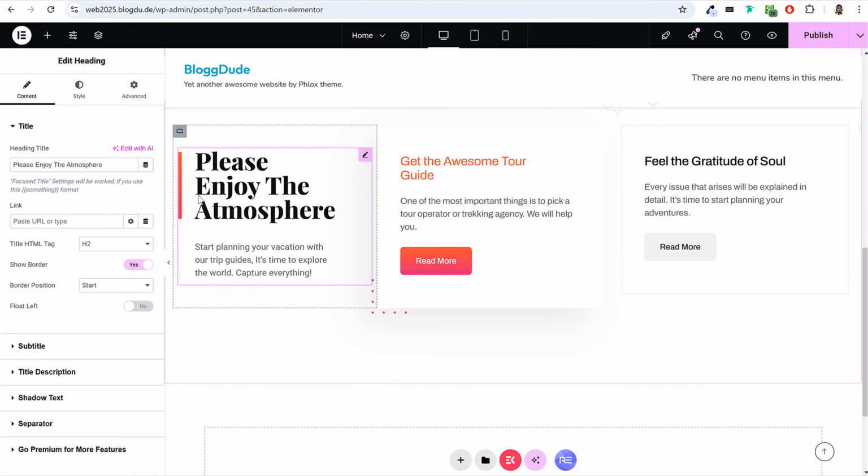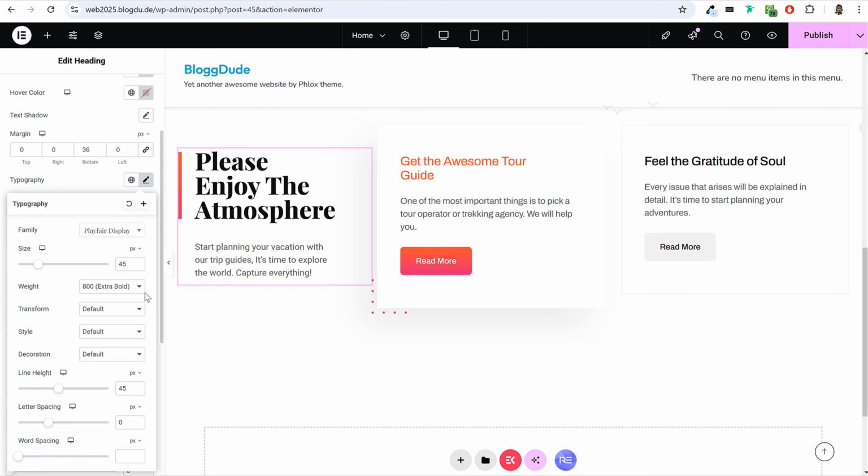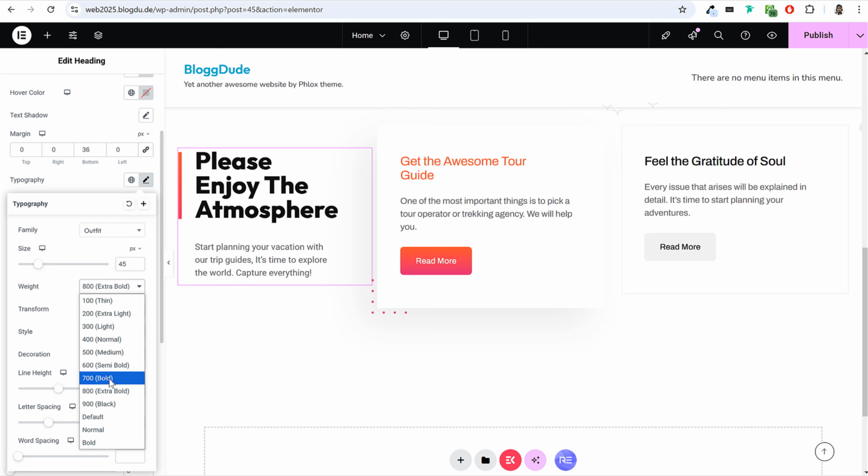Okay, so if you click on this thing, click on this plus button under title, you can see they are using Playfair or some other font. Now for heading, we are using outfit font. So you can search for outfit, and maybe we are using 700, not 800. So we'll select this thing.